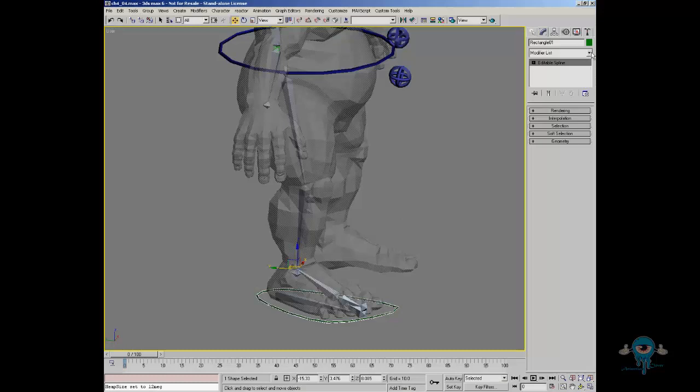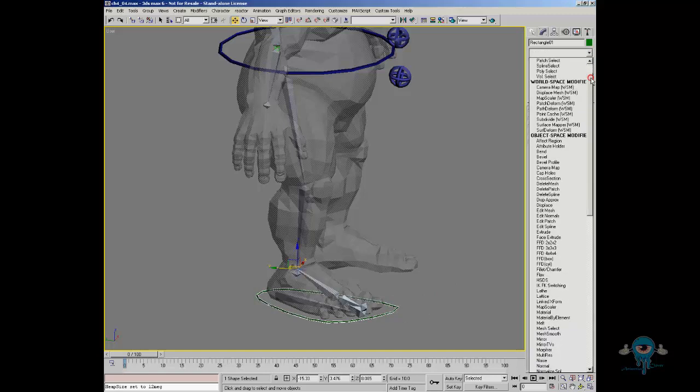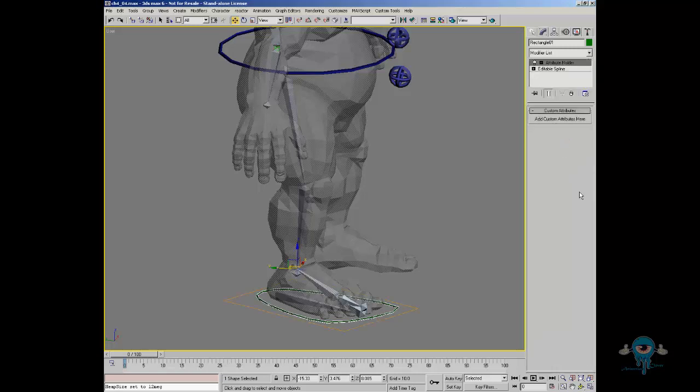Once you've done that, you can select the control object at the foot, open the modifiers, and you'll find attribute holder and add that. You'll notice the attribute holder is basically just a blank modifier. It doesn't do anything at all. It has no function other than to simply collect custom attributes and hold them for later use.